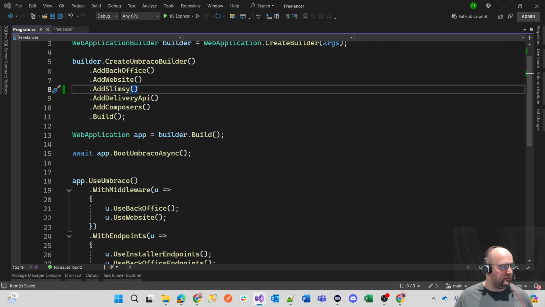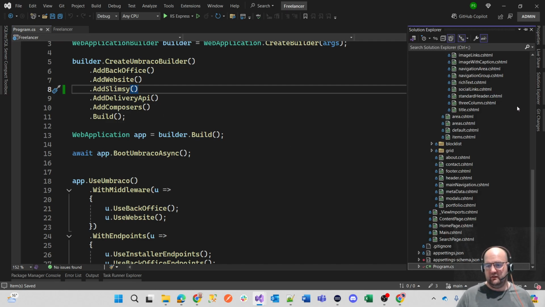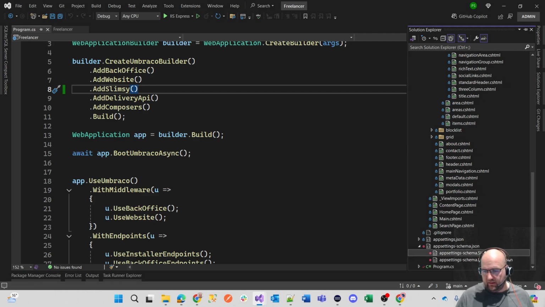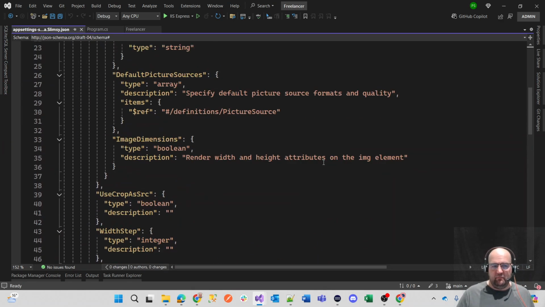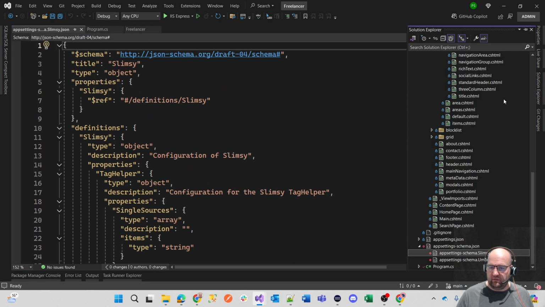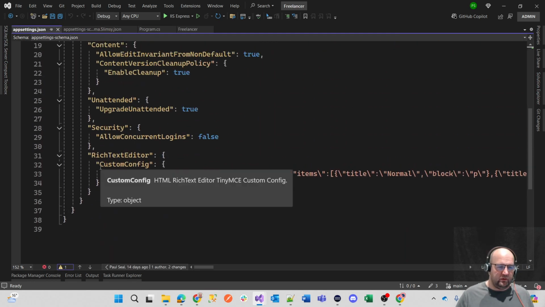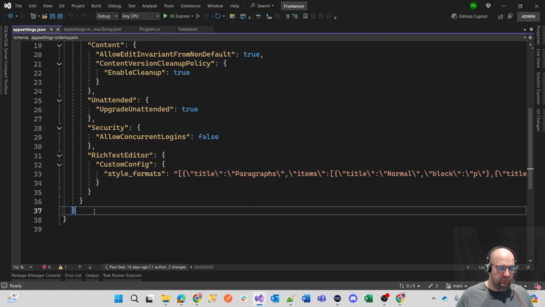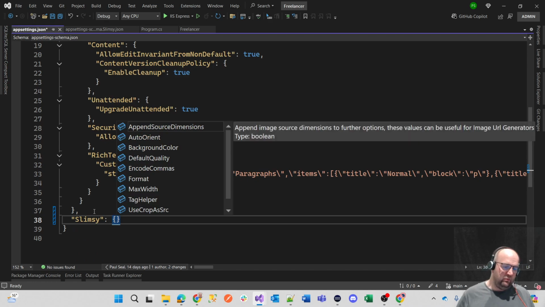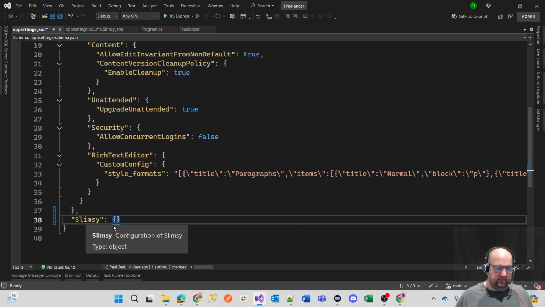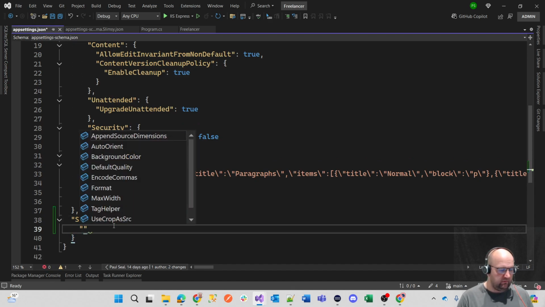But then what we want to do is put some configuration in. So if we have a look, there's a Slimsy configuration schema file here. So that means that when we're trying to add the Slimsy section, we will get some IntelliSense. So there we go, Slimsy. So we're putting it at the end before the last curly brace, and press enter. And now we're going to put in the configuration.